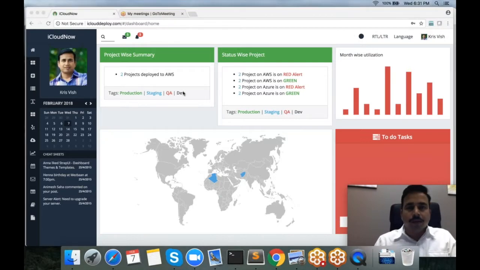So this is the dashboard view of the framework. This view shows you how many projects are deployed on which cloud. Each deployment is basically a project. You could also have projects stacked with production, staging, QA, dev, or any tag you desire. So it'll show you the tags here. This is a kind of monitoring view of project status and a few other features.